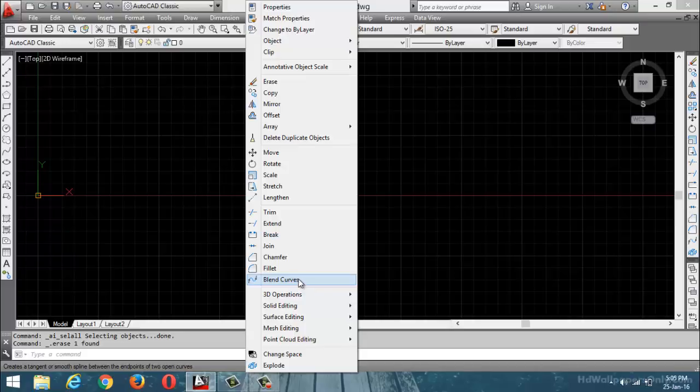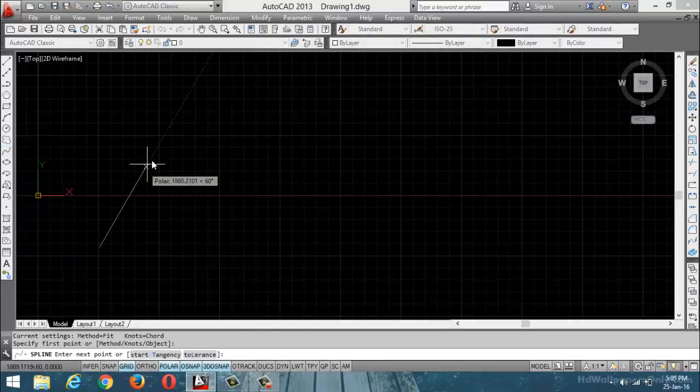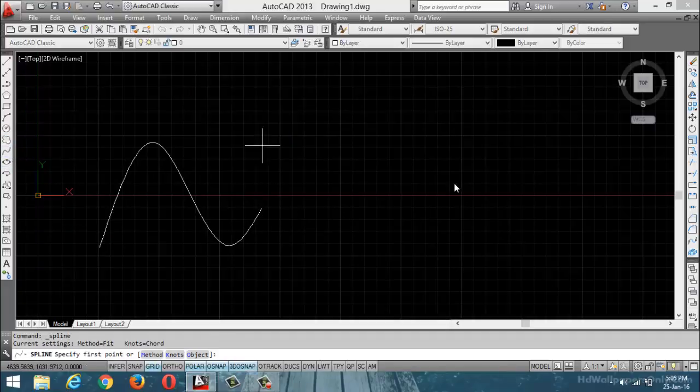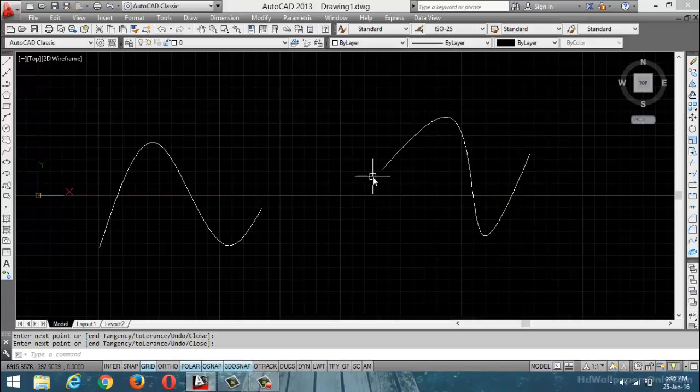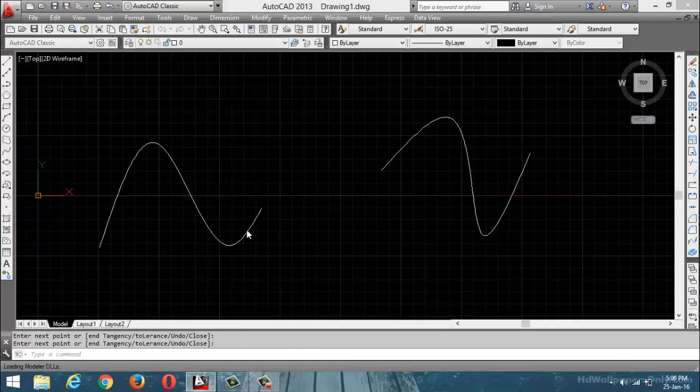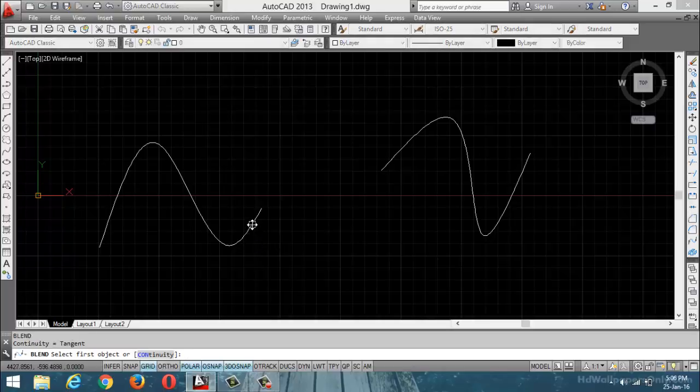Okay, now see here, now I am going to design one spline here. Again I am going to design one more spline. Now I am going to join these two. You can join these two splines by using what type of joining? Curve joining. For that purpose, select the blend curve, select the first one, select the second.